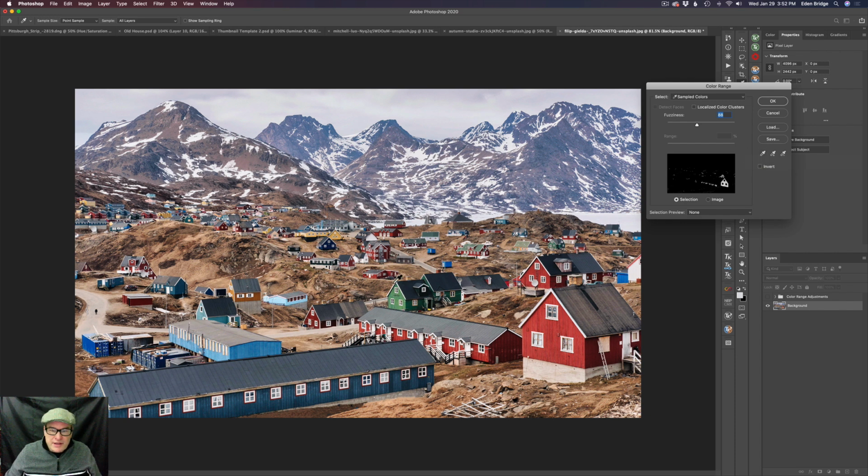Now, if we select anything on this image, like say for instance, this green building here, if I select it right here, you can see where that turns white right there. Now the fuzziness slider will widen out this adjustment or narrow it down. If I click on this red house right here, it's picking the red house. If I pick these mountains back here, it's picking the mountains.